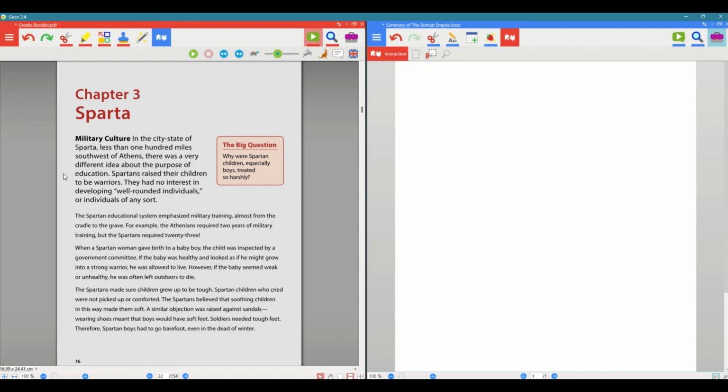So it's really easy to have the text read. All you do is select the text and click play, and it reads.